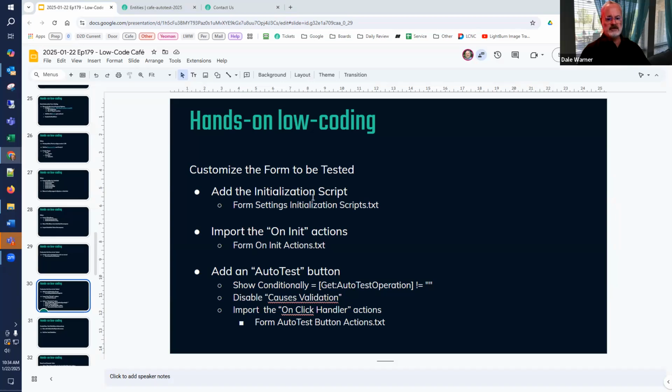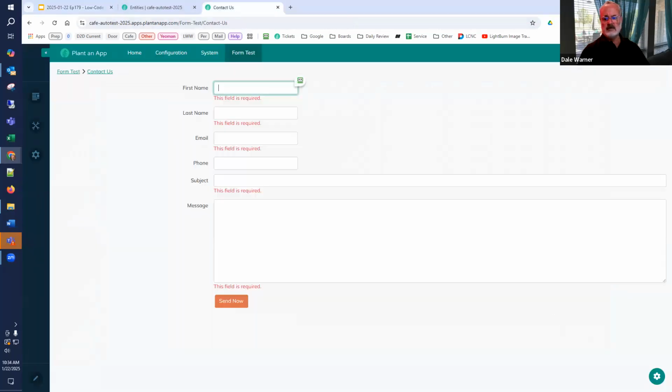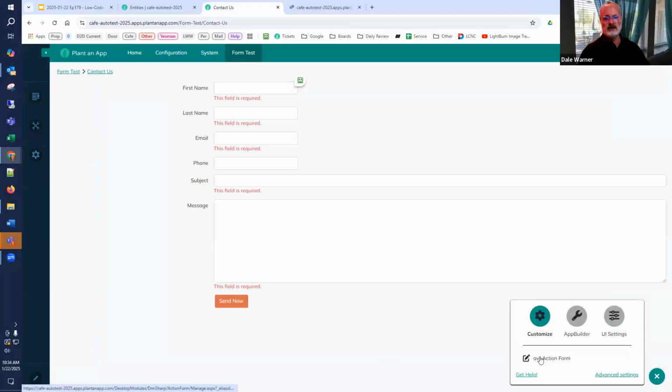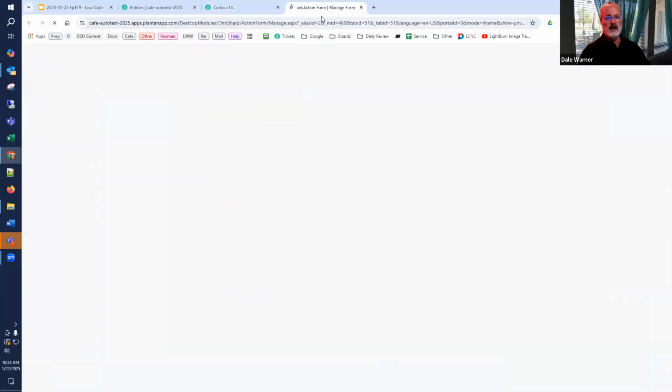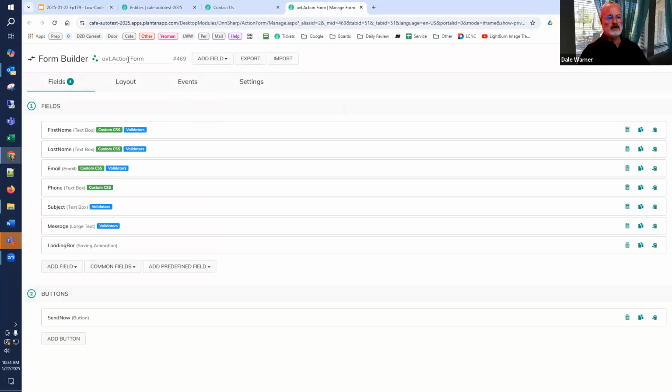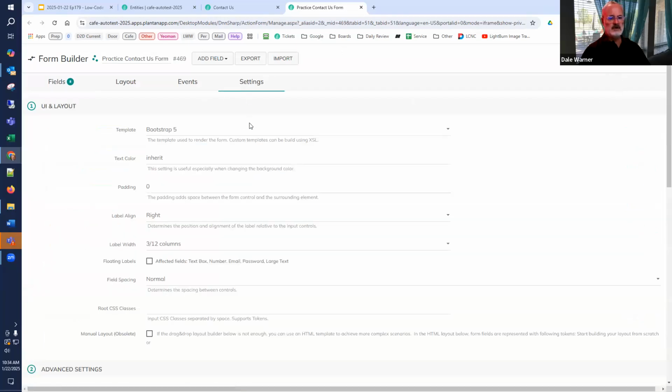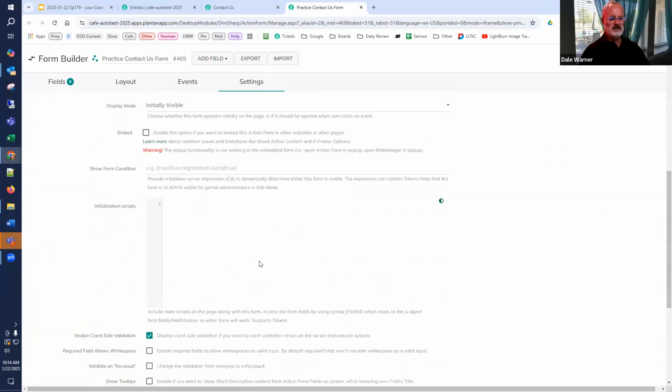So the first thing is that there's an initialization script that needs to be in the form that we're going to test. So we go to our contact us form. I'm going to get this opened up in a new window. And we're going to call this our, doesn't matter what we call it, but I like to call it something. And an initialization script happens in settings. Under the advanced settings, there's this initialization script.